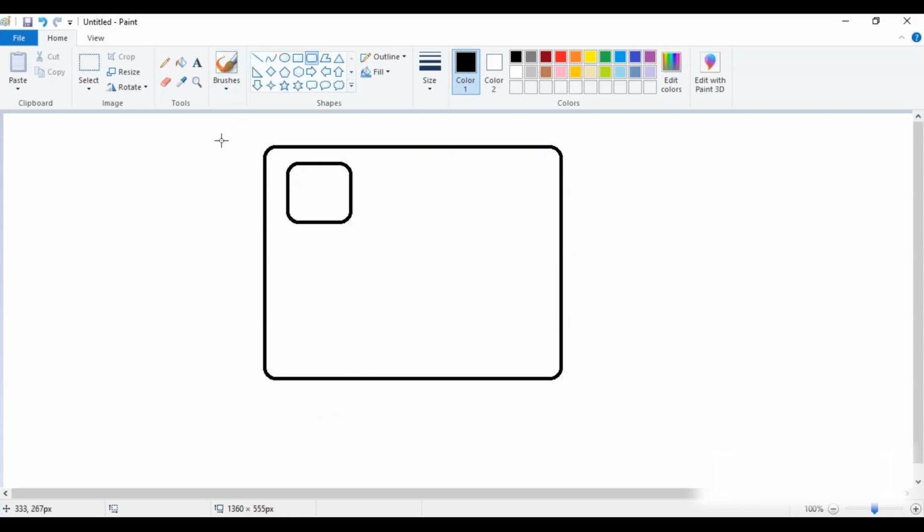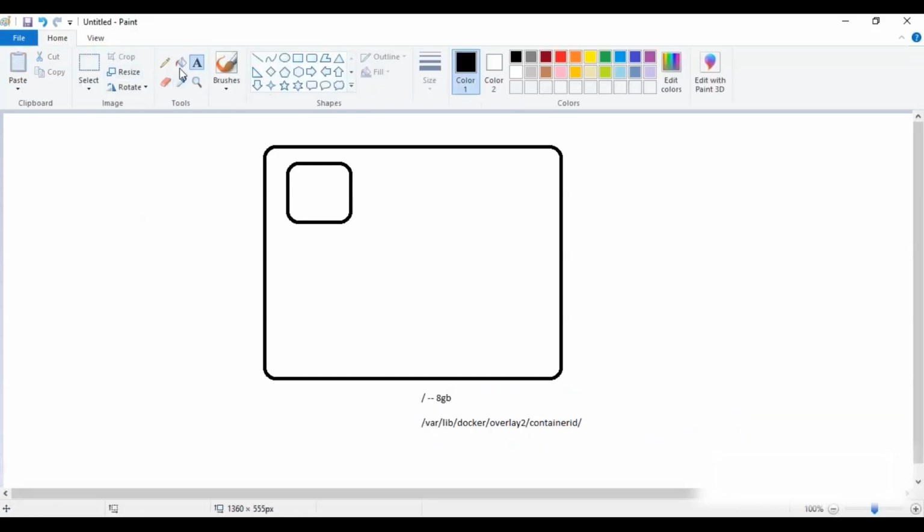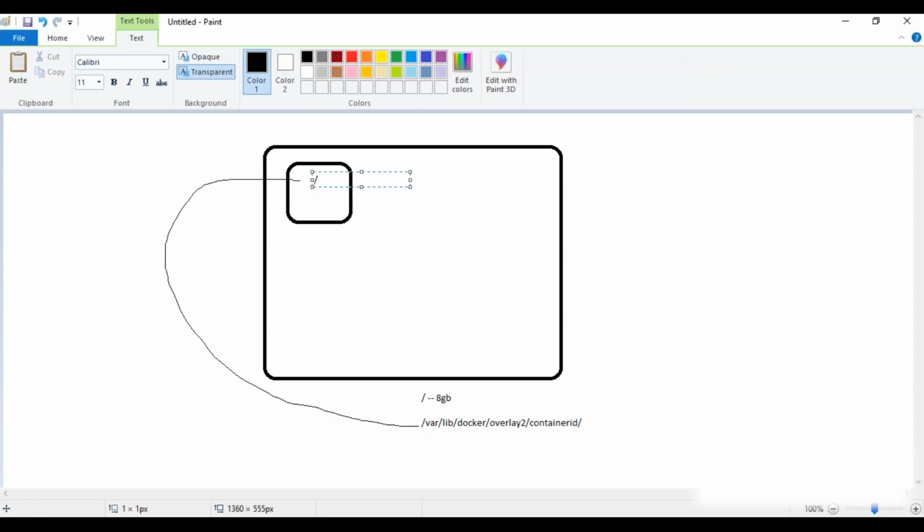so this is a container and this is a virtual machine, and here in Linux you have the slash root file system, which is 8 GB, and we don't have any other file system apart from this. So whenever you install Docker, the volumes get created under this one. Okay, overlay2 and the container ID, and then it will create some directory. So this is going to be mounted inside the container as a slash. Okay, acting like a slash.